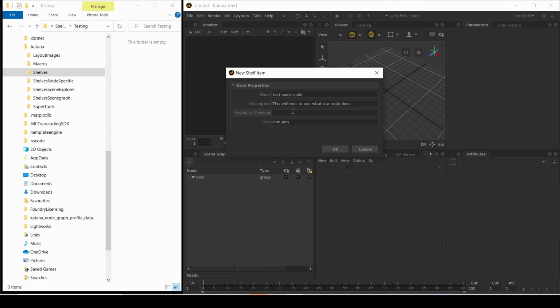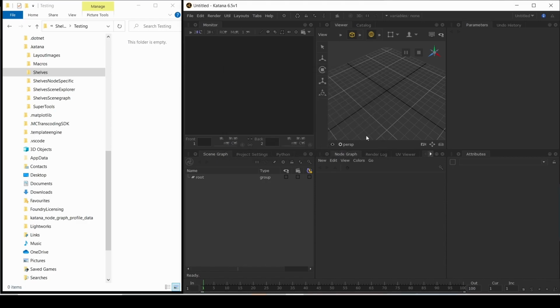And this will test to see what our code does. And then for the keyboard shortcut, all you need to do is actually hit the keys that you want it to be and it will enter the stuff in there. So if we do Control-Alt-H, and there you go, it adds in there. And then for an icon, you can just put a path to an icon for whatever you want, and we'll cover that in the example video. And now we click OK.